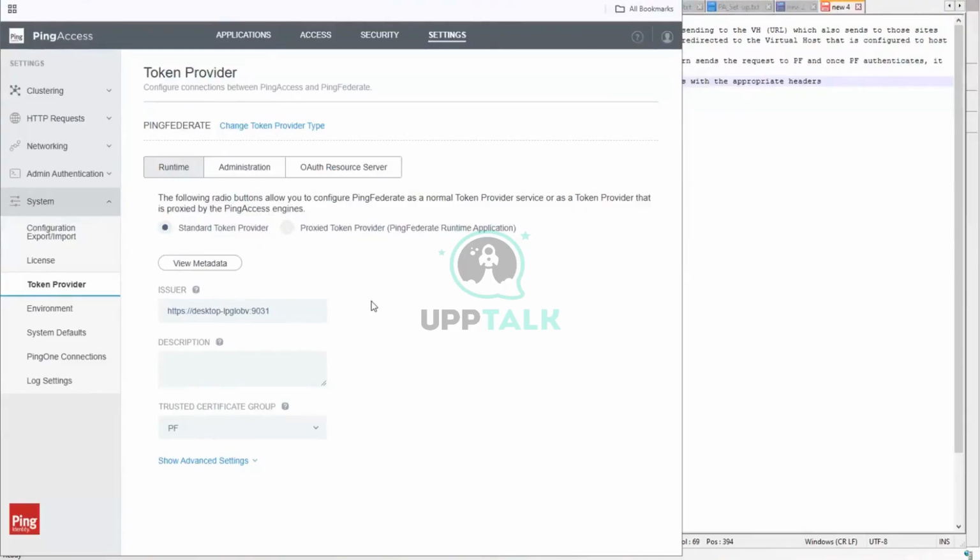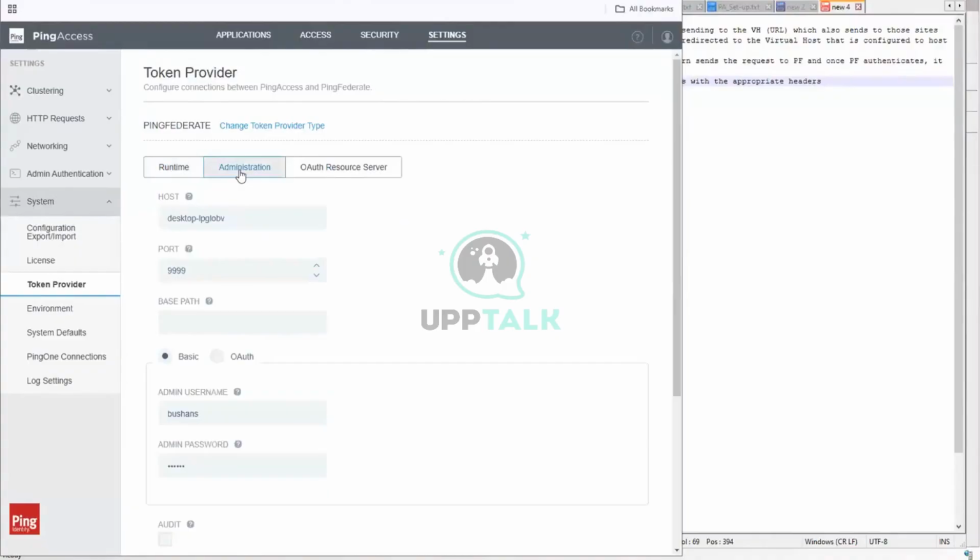Click on the Administration in the middle. In the administration, you can contact the Ping Federate admin console. The first one is the engine. This one is the admin console, because we need to get the client ID, client secret and all.